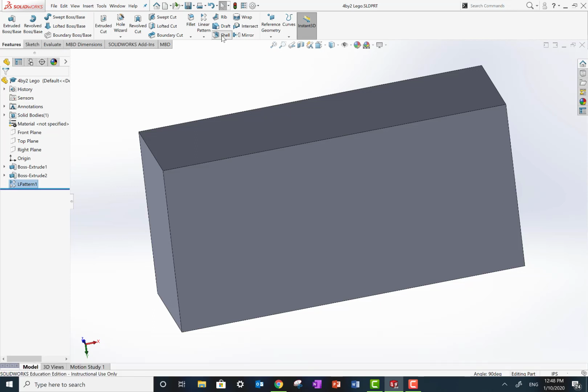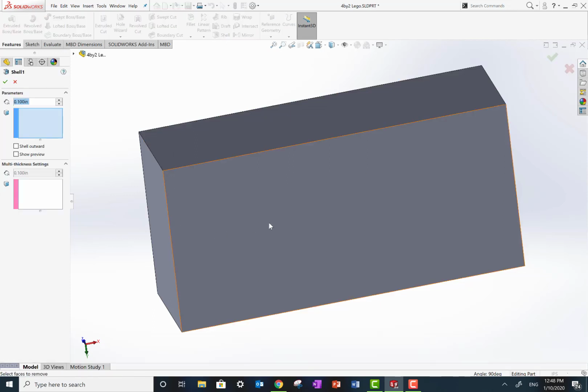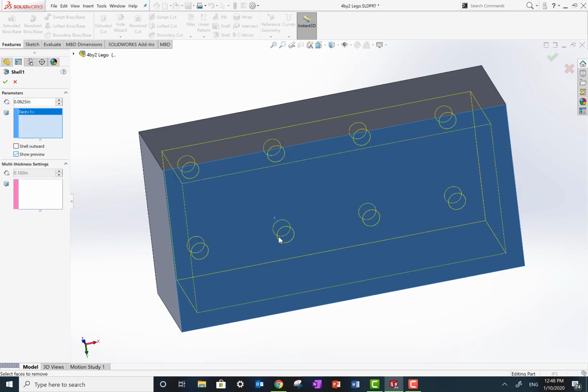Go over to shell. You're going to click on the bottom face right here, and the thickness of what you leave behind will be 1/16 again. And go ahead and click on this button that says show preview. You will see the preview, and you will see that it also carves into the pegs, and that is fine. If you see the Lego underneath, that's kind of what it looks like, to be honest. It looks like there's these little notches from the bottom. They're not vital to the workings of a Lego, but they're there, and that way this is made easier.